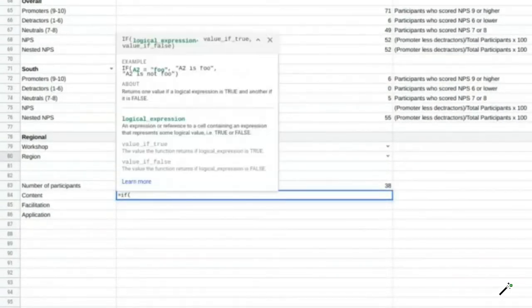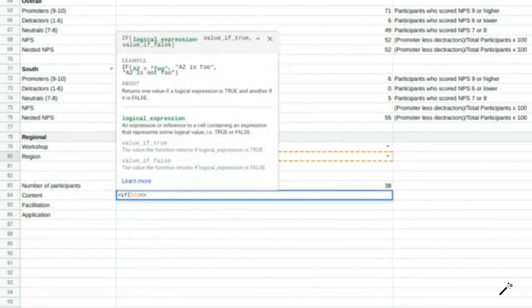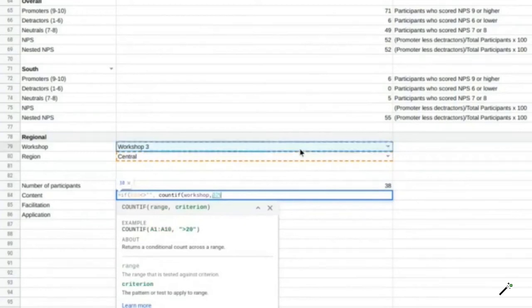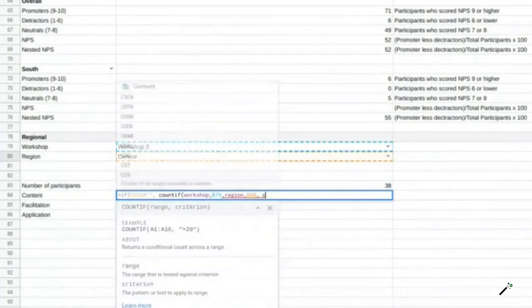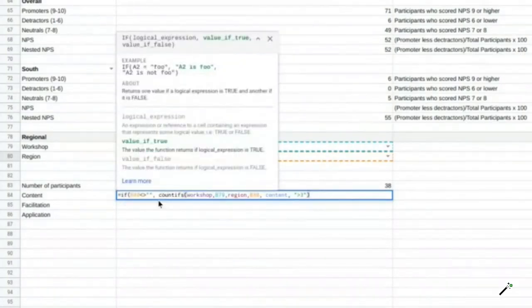So equals IF and region. Just now I showed you equals two inverted commas is if B80 is blank. I'm going to show you another way to do if it does not equal, by using these two sharp brackets, left and right. So if it's not blank, I'm going to COUNTIF workshop, and if my workshop is this, and if my region is this, and if my content is more than 3. Okay, there's an error here. COUNTIFS. So if this is not blank, I want it to count workshop, I want it to count region, and I want it to count content if it's more than 3.